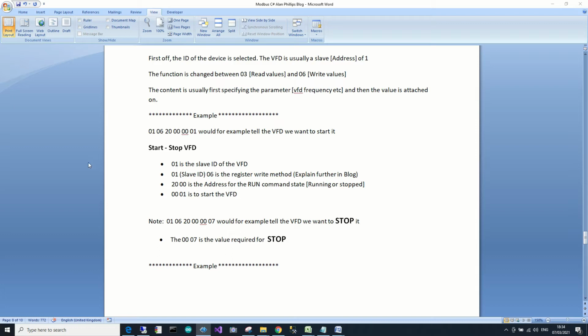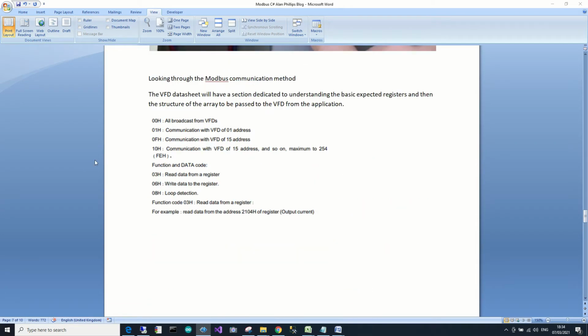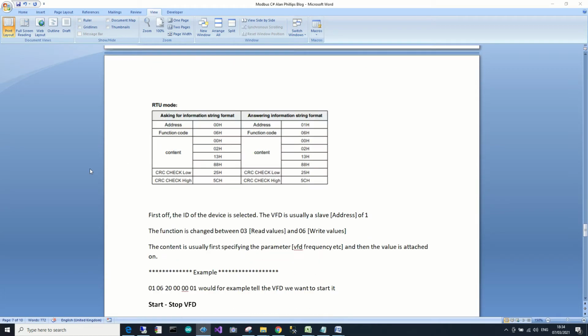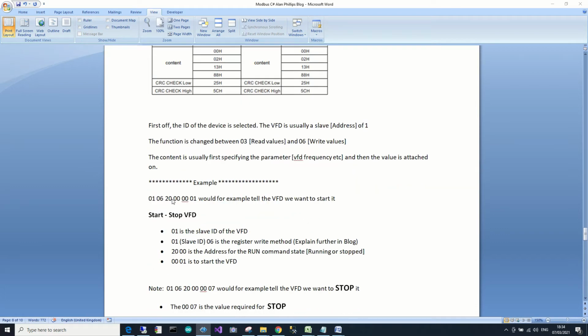So here, 06, function number 6, if you can think of it in your mind, represents writing data to a register, and then there's a value to come. As we have here, 03 is read data from a register, different parameters which are held inside the VFD. Normally you have some form of an address, and here we can see this one, 2000, that represents an address for the run command. And then we have, say, 0001, that represents telling it to go, right?